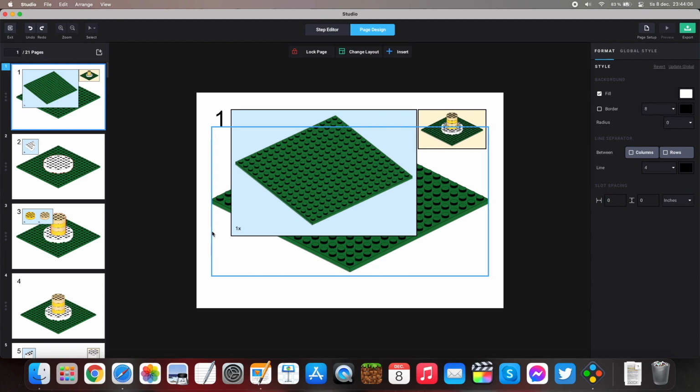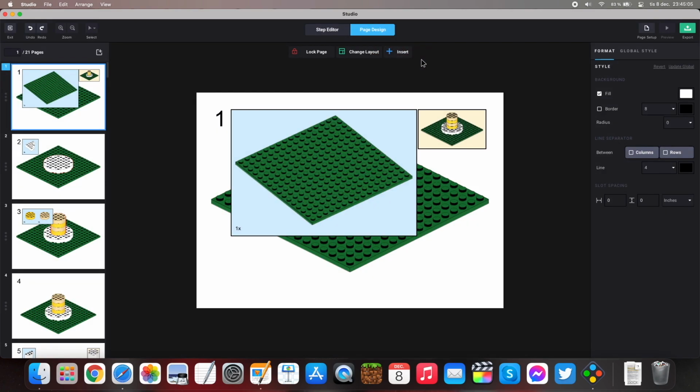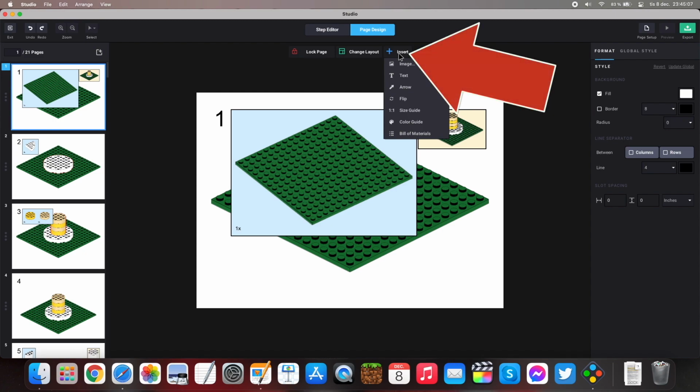Alright, there are a ton of options available when you're creating your instructions. I'll show you the most important ones. Just as with real LEGO instructions, you have the option to have multiple steps per page in the Change Layout menu. And if you go to the Insert menu, you can even add arrows, rotation signs, text, images, and more.